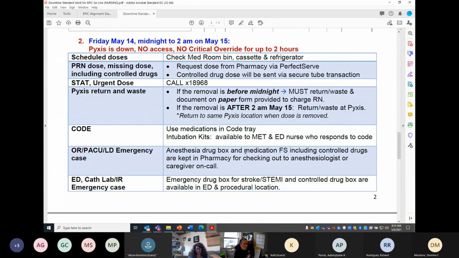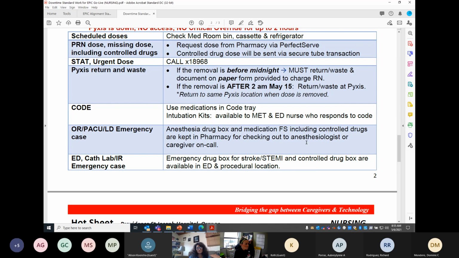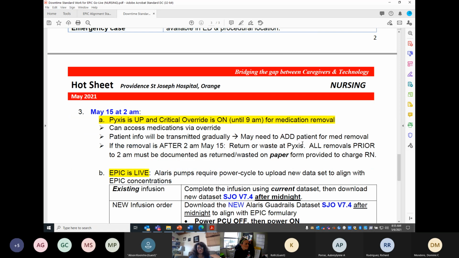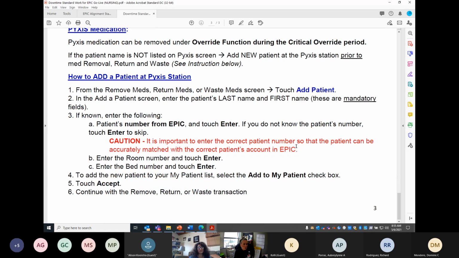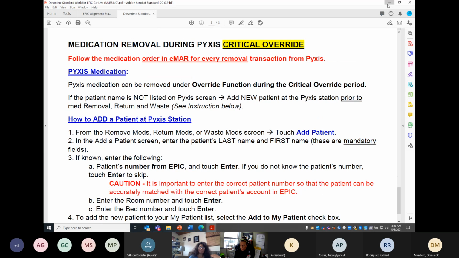Codes, they're going to be giving the intubation kits to the MET and the ED nurse just so that they have those when they respond. And then these hot sheets will be going out during that time for any of you that are working on May 14th.